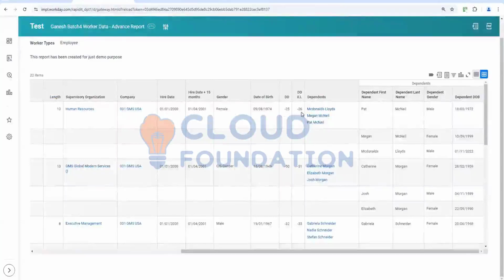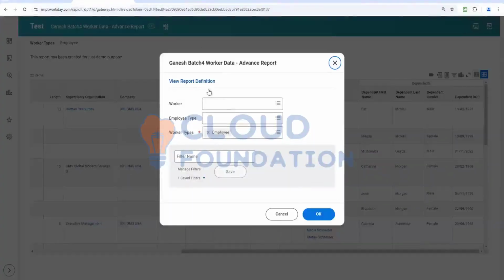Here you can see minus 25, minus 26. This is going to change now. So I'm clicking on this one, change the selection. Either I can refresh or I can just click on this change selection and then run again. So here I can just click on OK and this report is going to be executed again.